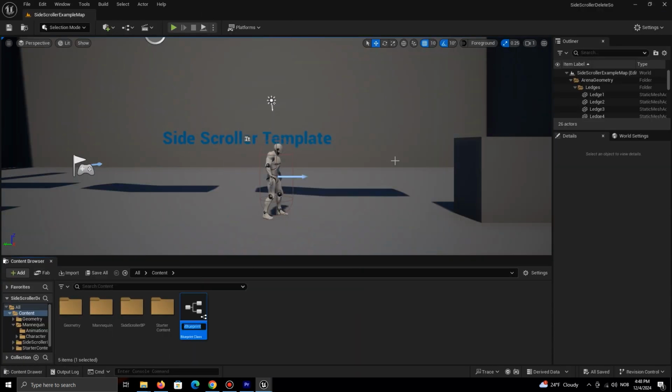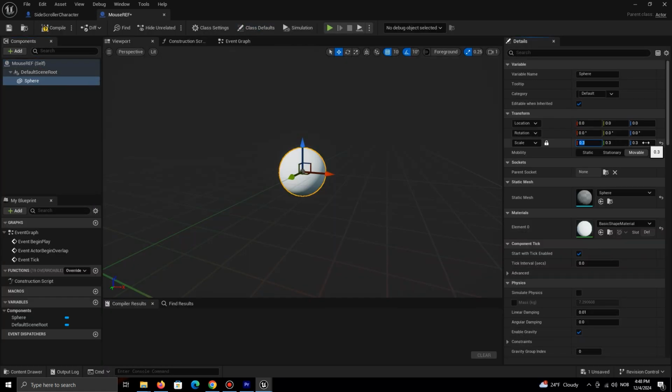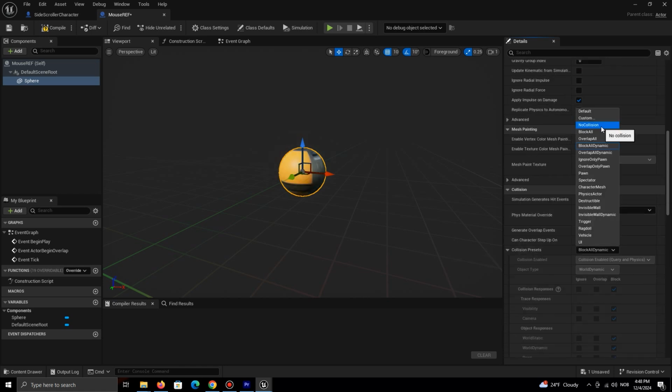Begin by creating a new blueprint class. Add something visible, like a sphere, and set its size to be around 0.4. The important thing here is for it to be visible and to turn off the collision.